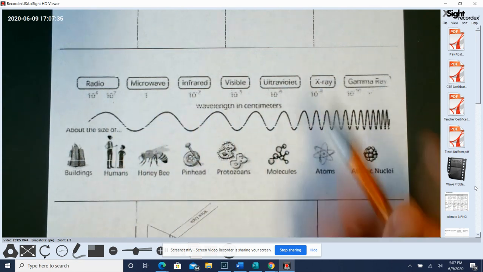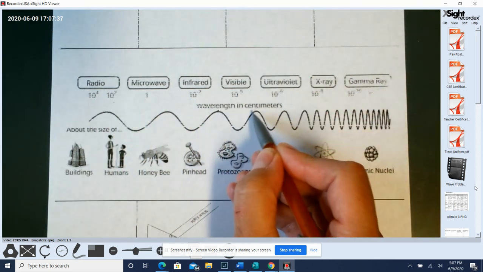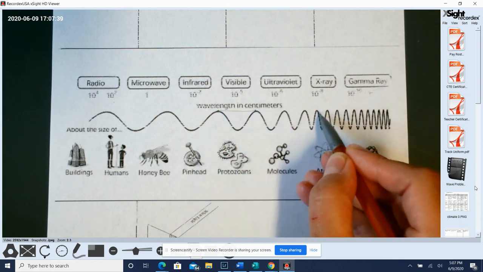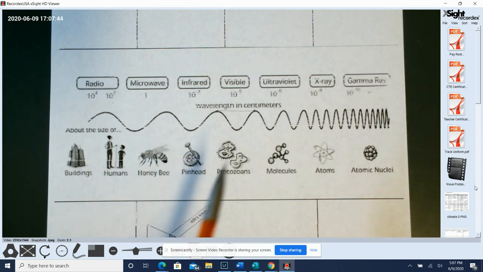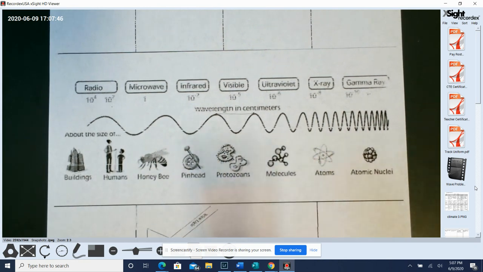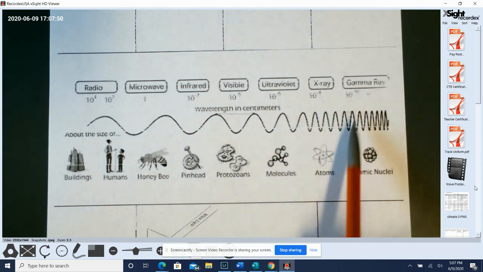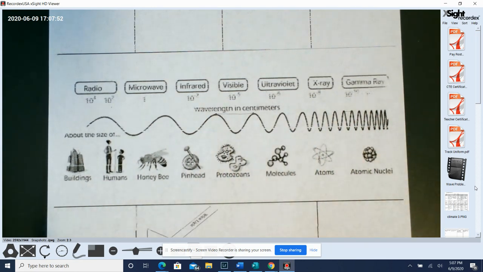So you can see the wavelength, the distance between waves, and then down here they're much shorter. Okay, the wavelength gets shorter as you go across, but the frequency, which remember is the number of waves per second, the frequency gets higher as we go across. So that's sort of demonstrating that part.